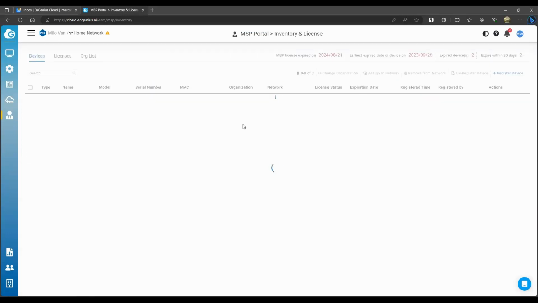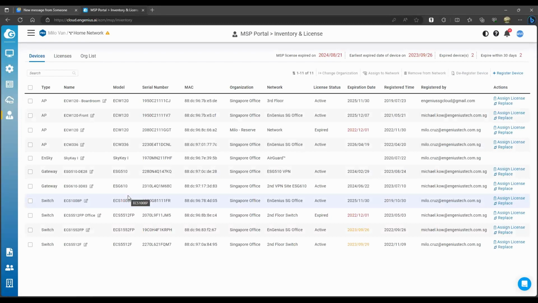Now, for inventory and licensing, you have your option here to see immediately which devices are about to expire or which devices are already expired, so I can quickly plan out if I need to have my end user updated with a pro license, depending on whether they want to use a feature or not. So this is displayed across all my organizations right now. So these are all the devices across different orgs.